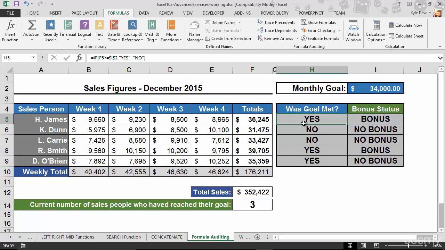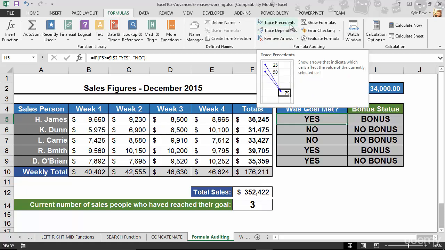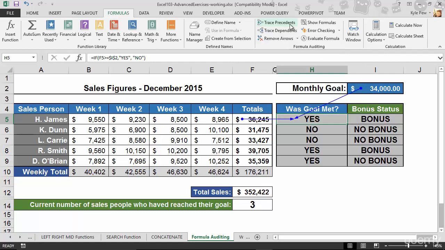So I clicked inside of cell H5. I'm going to go up to my Formulas tab, top of the screen. And towards the far right, you have a section called Formula Auditing. In there, I've got two trace buttons. We're going to talk about the first one here, Trace Precedents. So the idea is I've selected a cell that's got a formula in it. Now I want to know what cells contribute towards that formula. I'll give that button a click, and now it's drawing arrows from the cells that formula relies on. I can see that the total is included in there and the monthly goal.